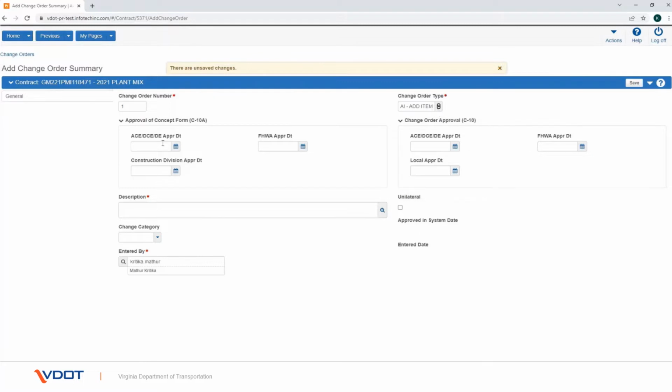In the Approval of Concept form, C10A, section enter the following fields. ACE or DCE or DE approval date. FHWA approval date. Construction Division approval date. In the Change Order Approval, C10, section enter the following fields. ACE or DCE or DE approval date. FHWA approval date. Local approval date.